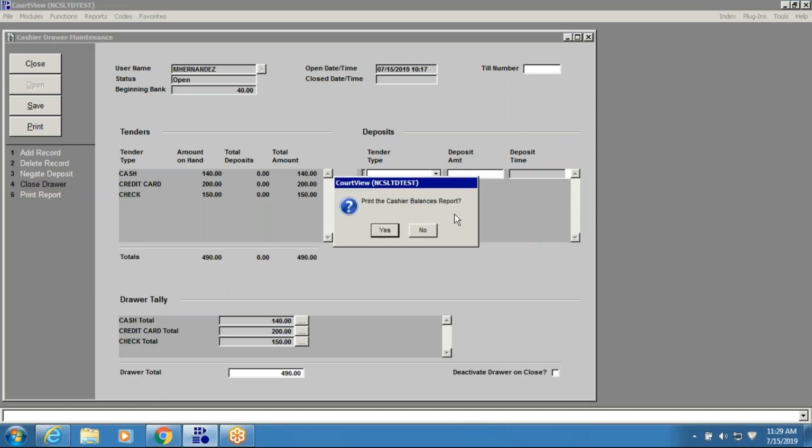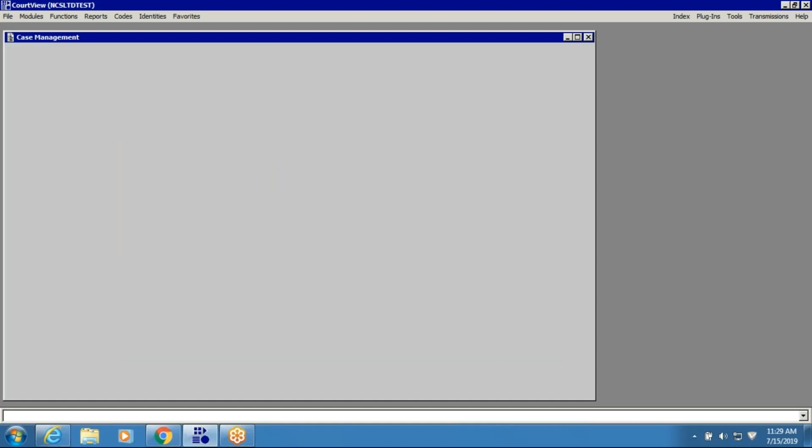It's going to ask us if we want to print out the cashier balance report. These ones are going to be printed out for your end of day and your cashier drawer report. So I would recommend printing those out. But again, if your court process does not dictate that, then you don't need to. So in this example, I'm not going to print it out. So I'll just hit no. And it's going to take us back to the screen that we were on previously.